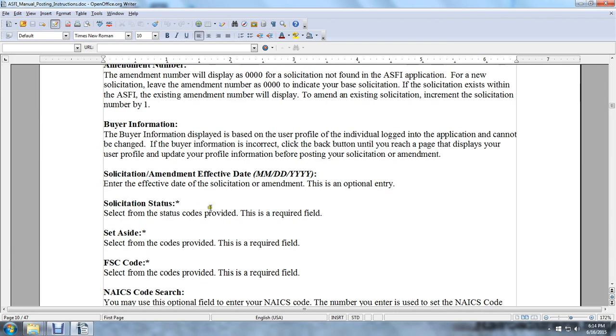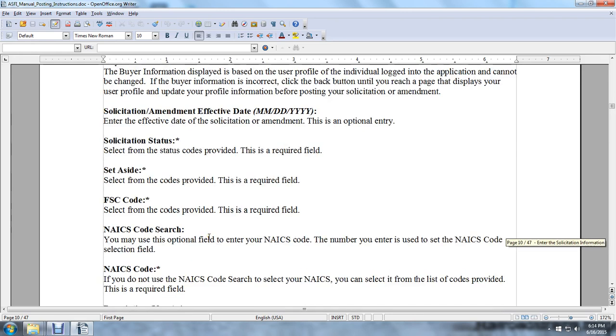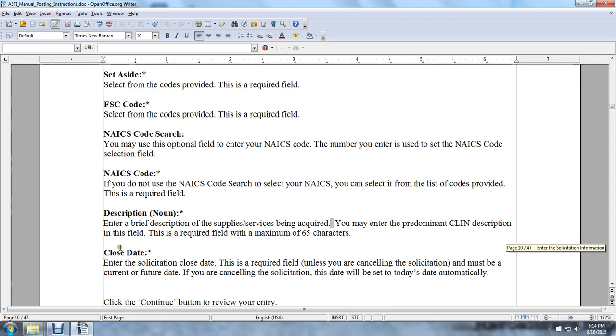Solicitation status: select the status code that provides the required set aside. Select the code that provides the required field. Federal supply code: select the codes provided that are required for the National Identification Code search. You may enter the National Industrial Classification Code in the optional field. The number you enter goes in the National Industrial Classification Code selection field.